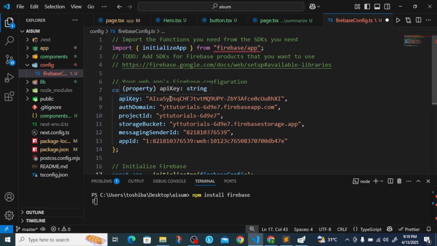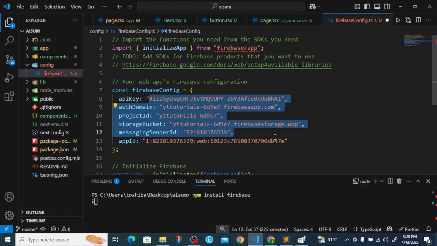As you can see, my API key, my host domain, my project ID, all this code, we don't want to push all this to GitHub, because eventually we'll have to deploy our application and we'll need to push our application to GitHub before we can deploy. So we don't want all this to be exposed, which means that we have to carry all this information to an environment variable.